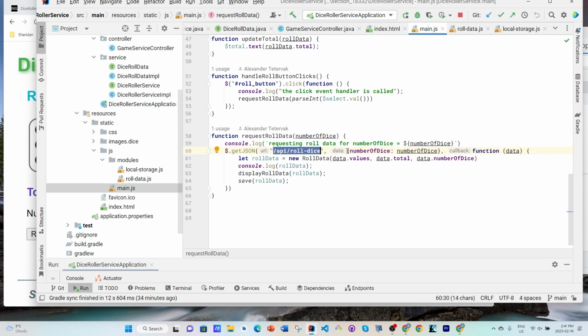The second parameter is key value pairs given as parameters to this address. And in this case, it is only one key value pair, number of dice as a key, and the value is this number of dice received by this method. And the third parameter is a function that will be executed when we receive the data.